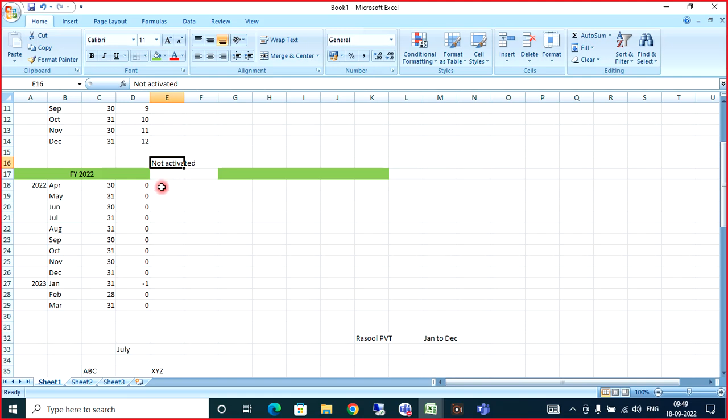Then what will happen? My first week starts from January 1st. Actually, my first month is April 2022. In the backend table, the month is starting on April 1st, but my first week is starting from January 1st.